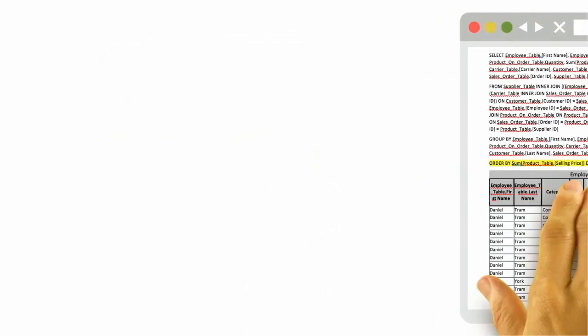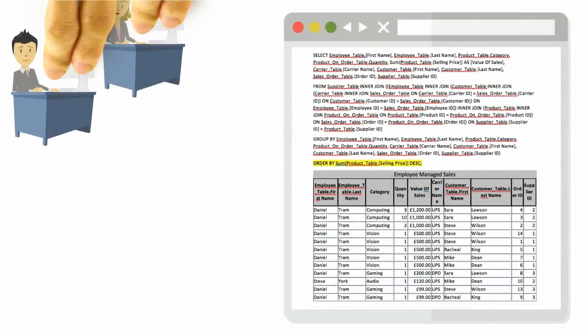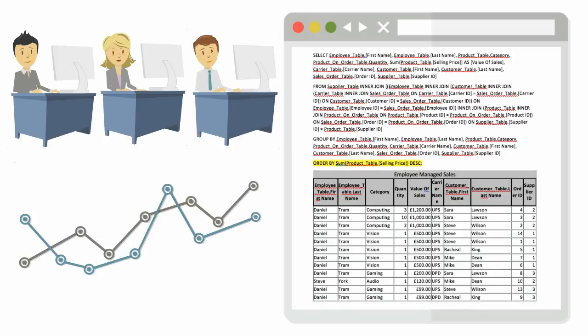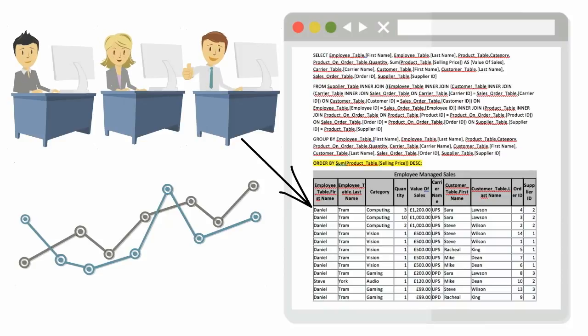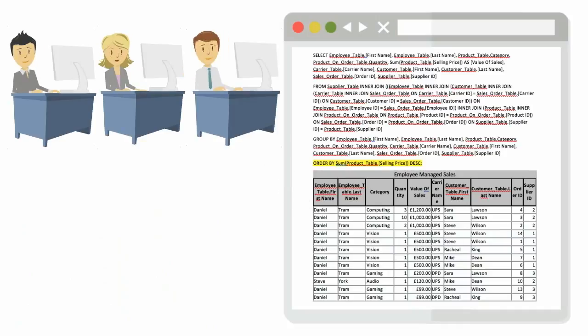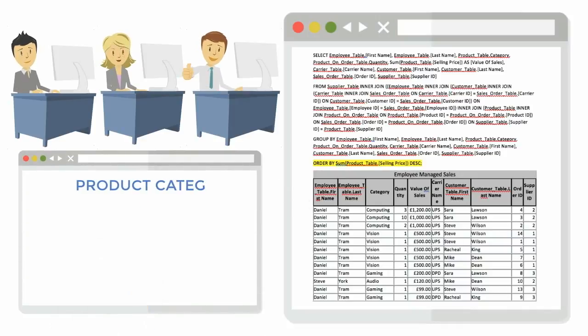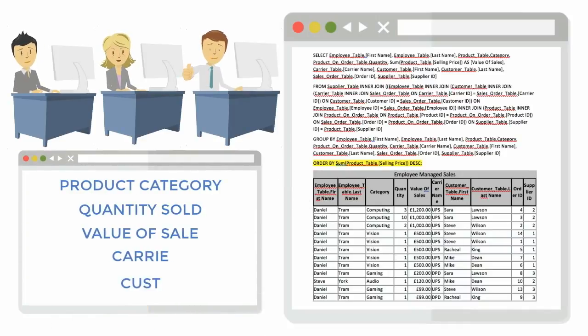The next SQL code provides a great overview of what sales each employee has managed and has been broken down into individual sales. Results show that Daniel Tram has significantly been overseeing more high-value transactions. On this occasion, the SQL query has asked to see much more data, such as the product category, quantity sold, value of the sale, carrier, and the customer name.